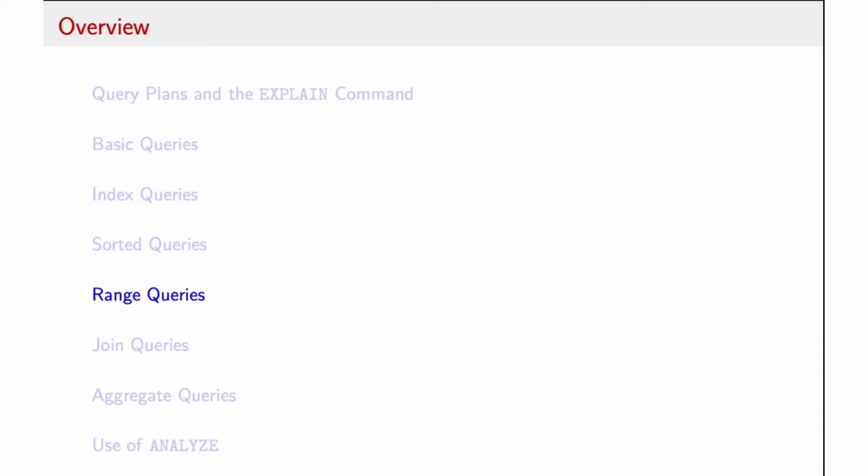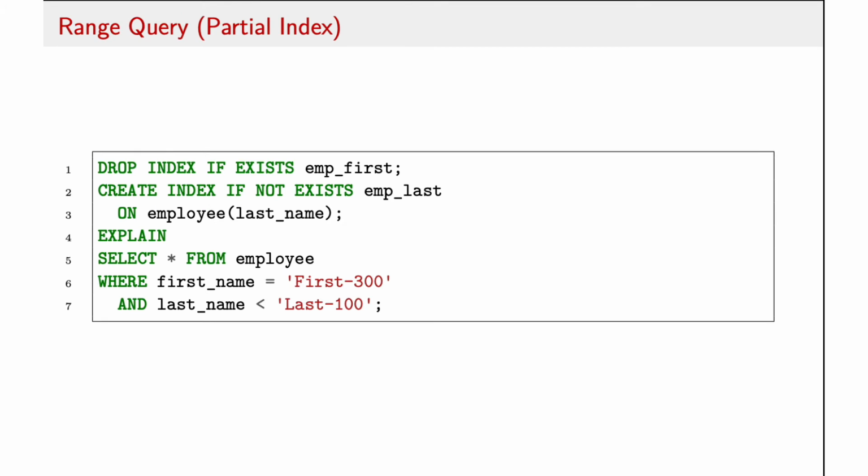All right, let's take a look at range queries. What do I mean by that? Well, things where we have a comparison that's not an equality comparison. So here's the underlying query. Select from employee where first name equals first 300. So I've got an equality query and then a range query. Last name less than last 100.